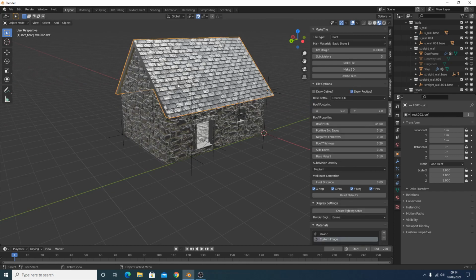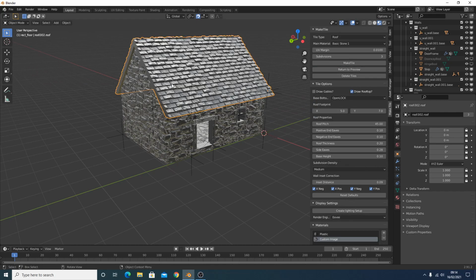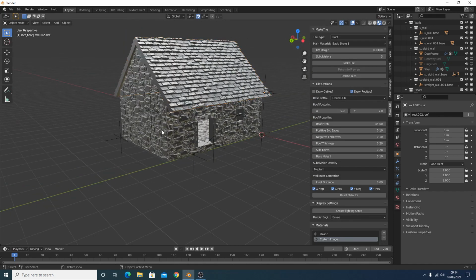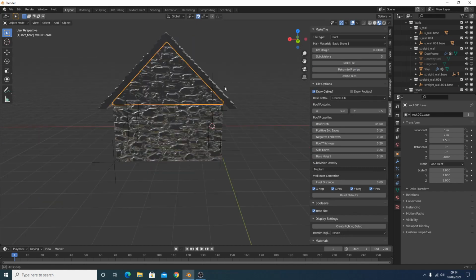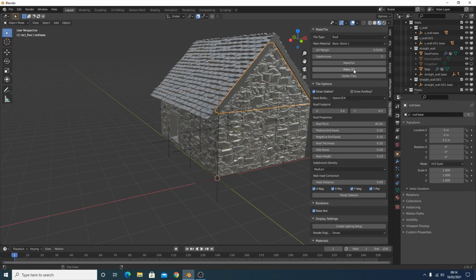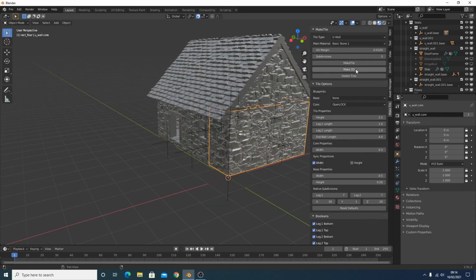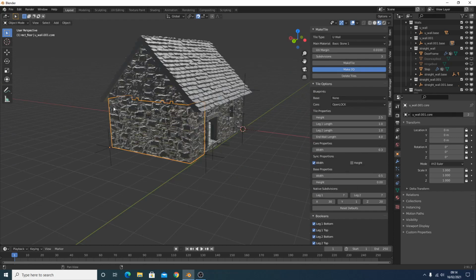And I am going to start by making my roof 3D. Okay, quite happy with that. Let's make each of the gable ends 3D. That's there. That's there. Okay, and then let's make that 3D. Make that 3D.